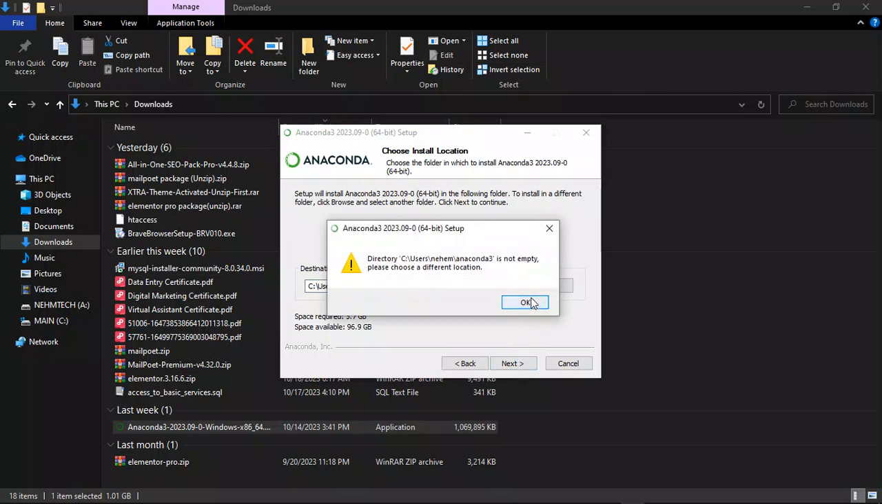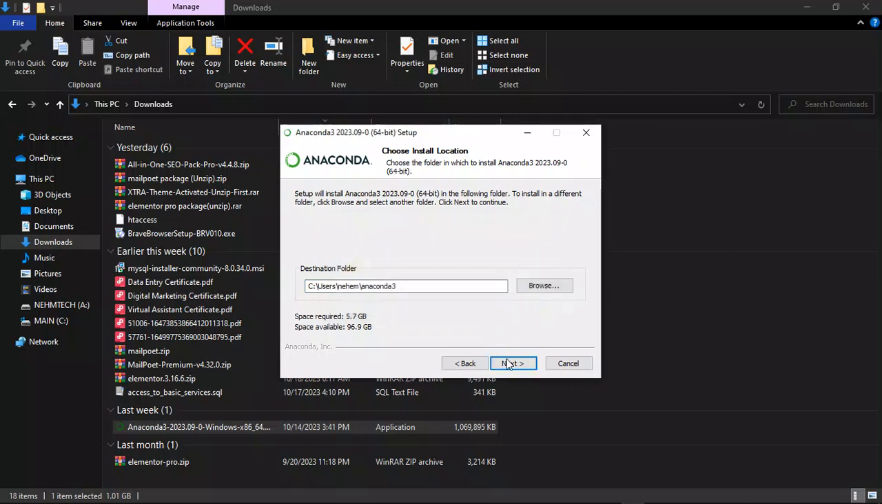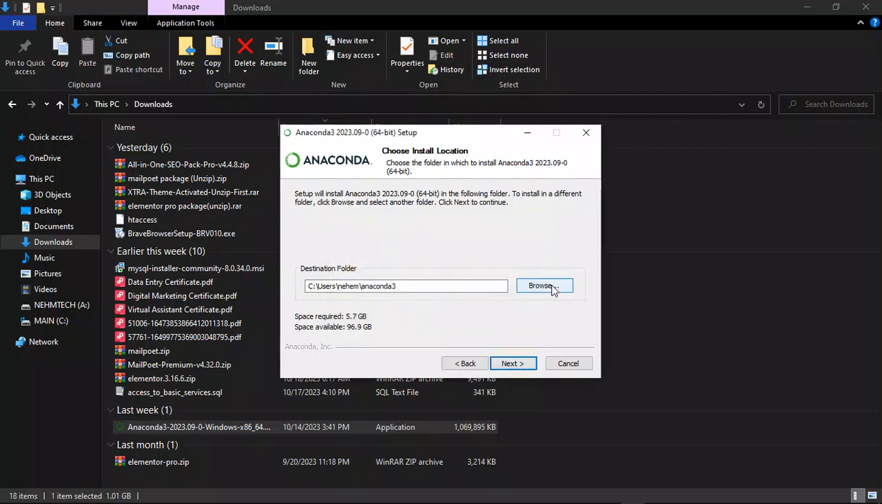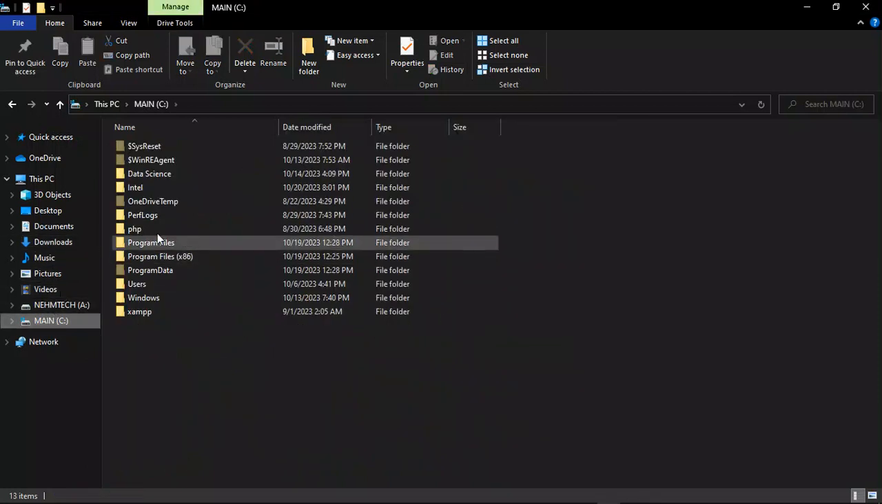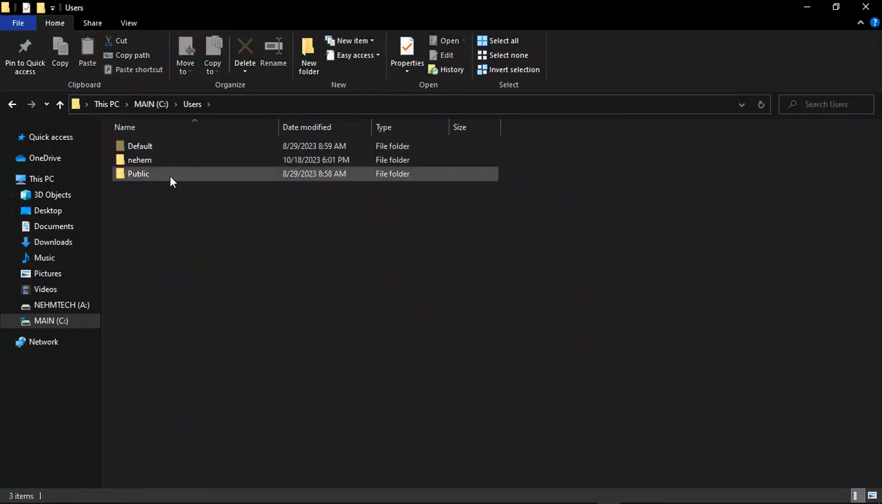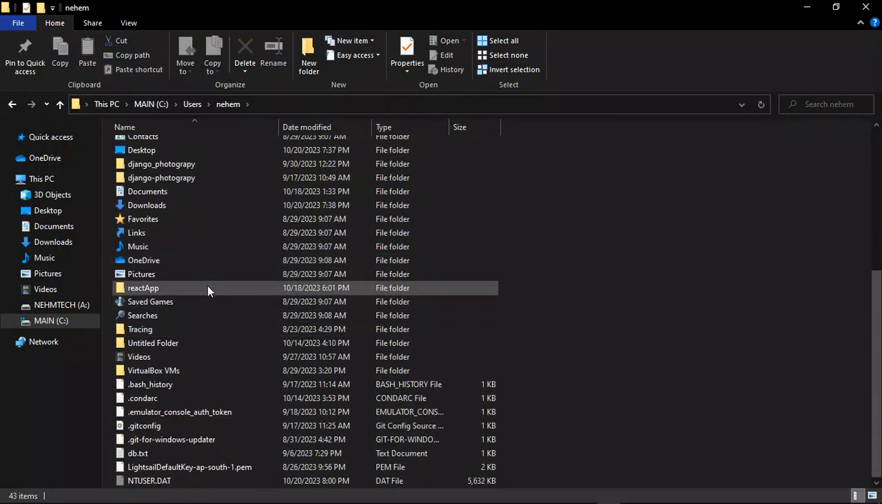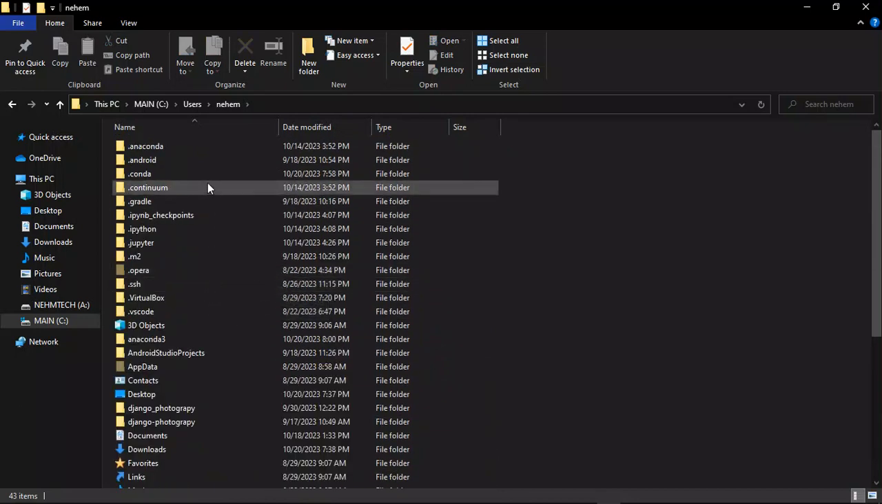And then, directory seems it's not empty. Please choose a different location. So remember, for me, I had already downloaded earlier. Alternatively, let me just take this time to delete that folder. Anaconda. Let me just find that folder.